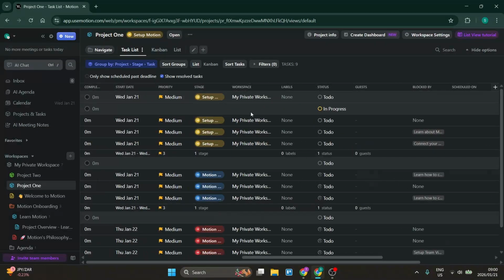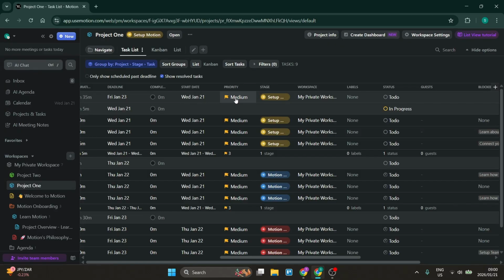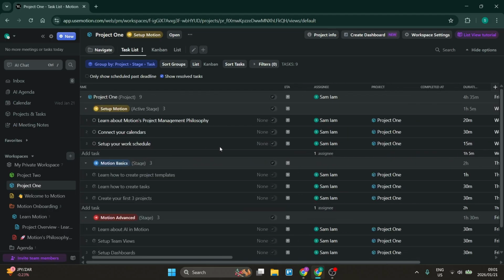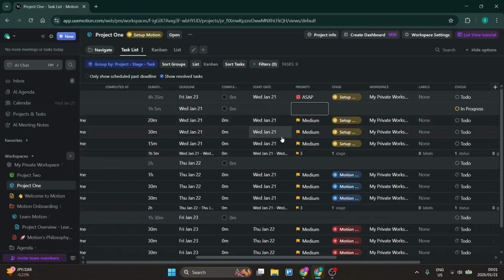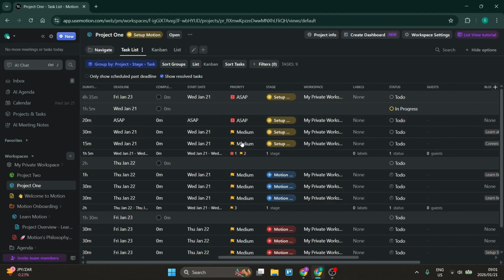Okay, so we're looking for a priority, and quite simply on this task, click on the priority block, go down here and add your priority. So you can choose ASAP, high, medium, or low, and whichever you are choosing here, you can see, let's just put a couple as ASAP. So this one, and then we're going to do this one as well.